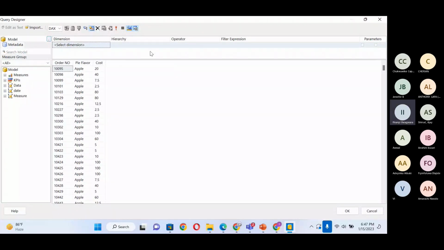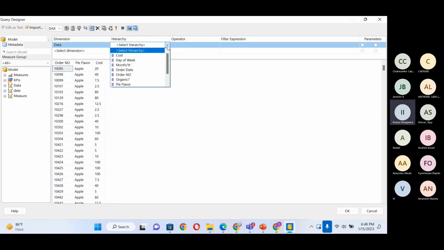Right. So once you get the data, you see the dimensions here. So you got the dimension to your data. For example, let me say I want to have a dimension for this data. The dimension should come from my data table. And the hierarchy, I want it to be something that affects the pie flavor.